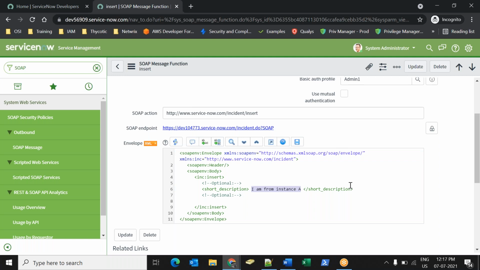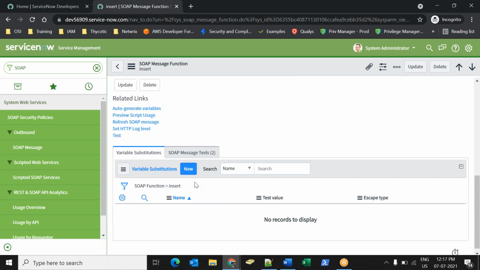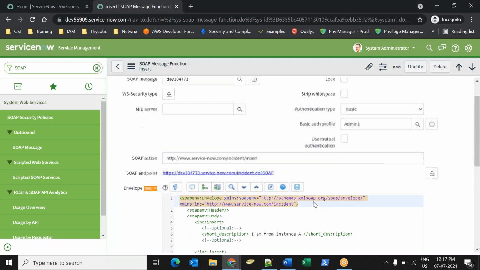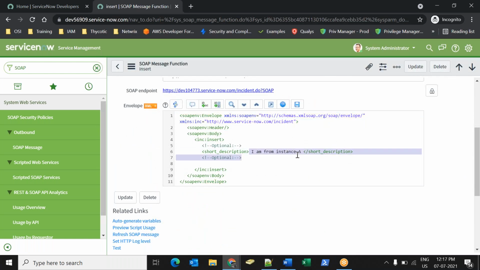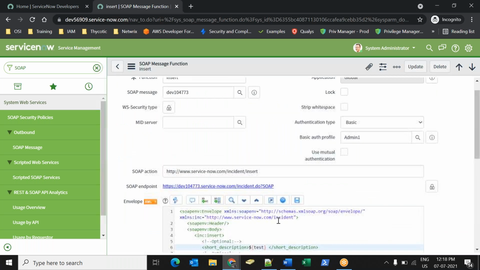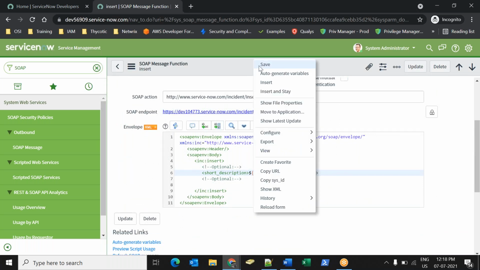See now, close this, remove this. What am I going to do? In the variable substitution, I'm going to create a new variable. What is the variable name? Anything, something like test. Submit. In this, I need to print whatever is mentioned in the short description, right? So for print, what we use is dollar curly brace, that we know, right? Test. Right? This is a variable I'm passing. Test. Now save it.